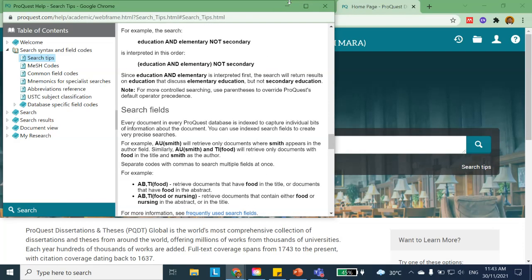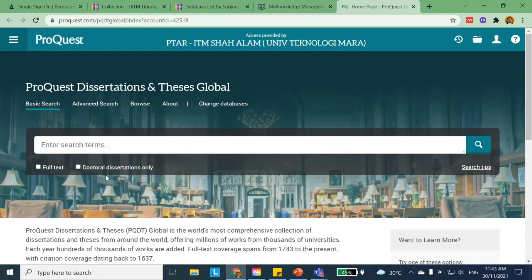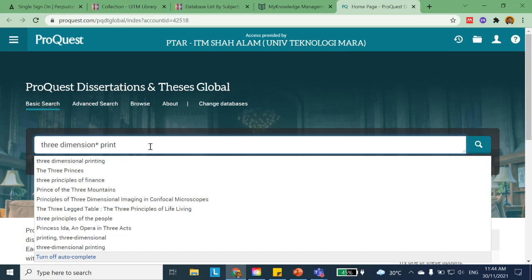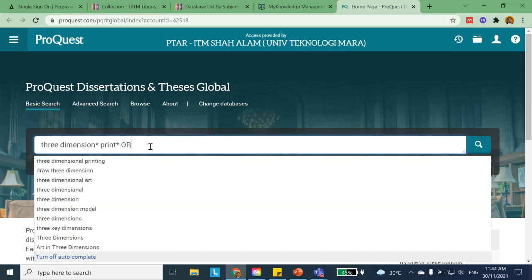Okay, so in here you get to find dissertations and theses only. You get to find the whole full text of doctoral dissertations. Let's say you key in the same keywords as mentioned earlier: 3 dimension, I don't know whether they can use it here or not, 3D print.